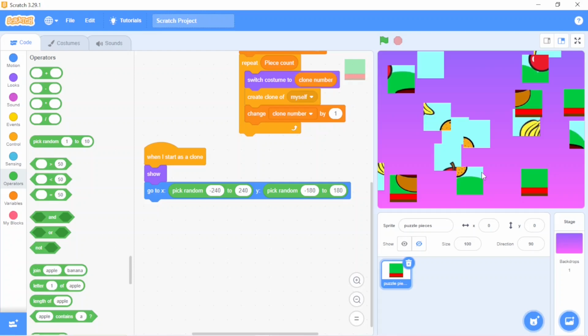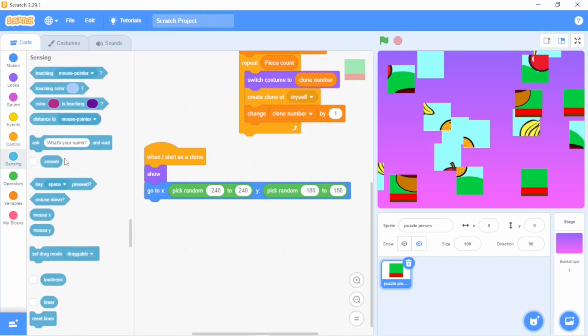Now what I'm going to do here, first I want all my pieces to be draggable, right? For that go to sensing and here take set drag mode draggable. Now the sprite can be dragged like this.